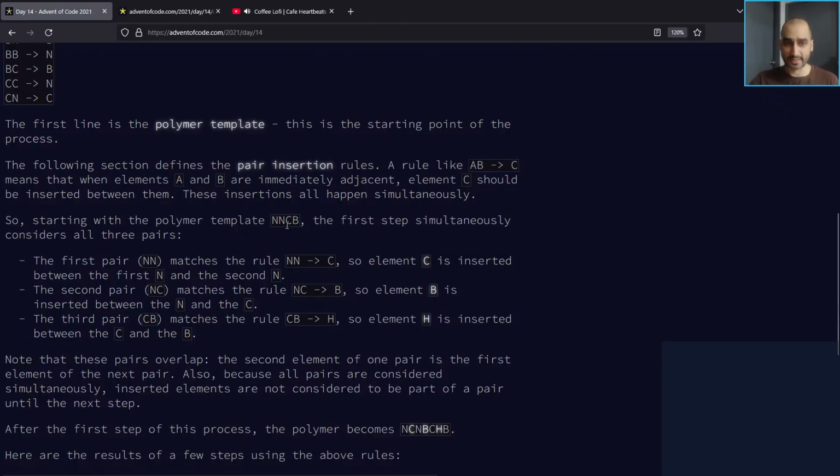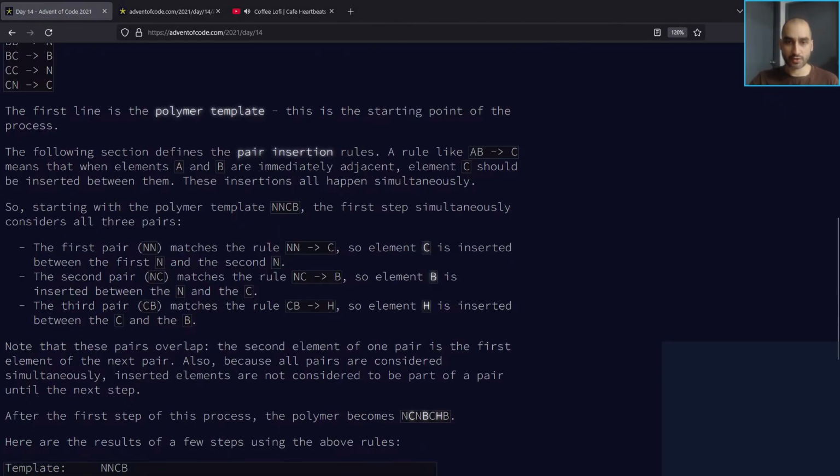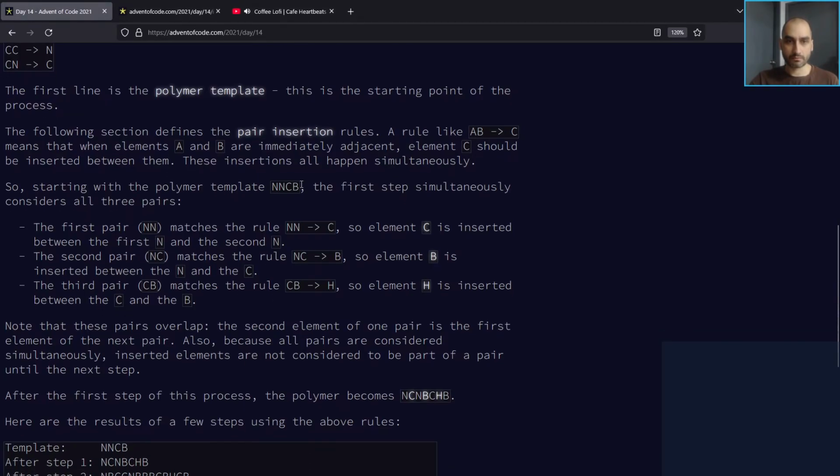But it happens simultaneously, which is maybe the tricky bit. So you can't do them one at a time, because then you mess up the indices. Well, it wouldn't really mess anything up. But you gotta make sure you're not looking... Like, if you put a C in there, you can't then do NC. Because that's from a previous step. So yes, you have to just make a list of all the insertions you need to make before you make them, and then do them.